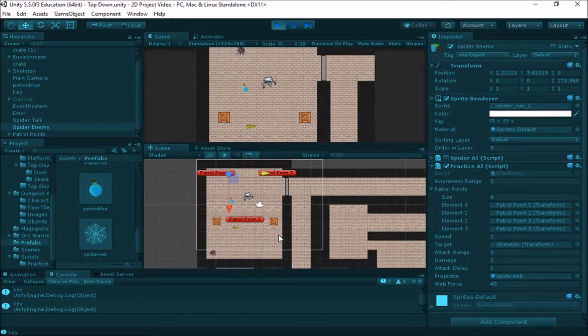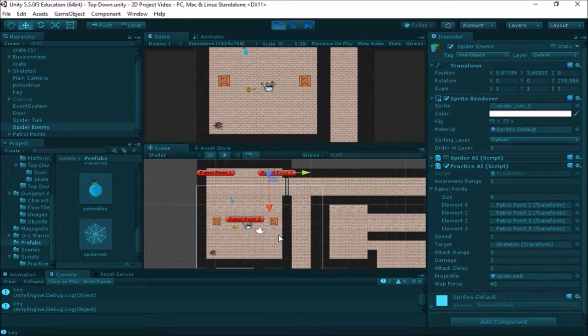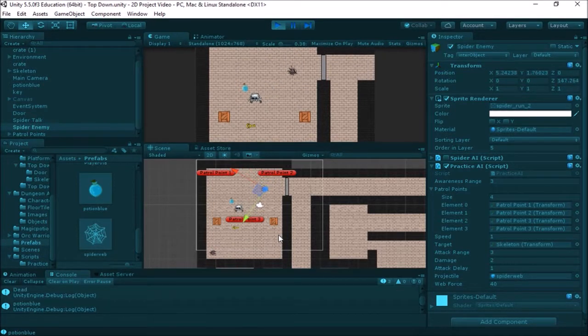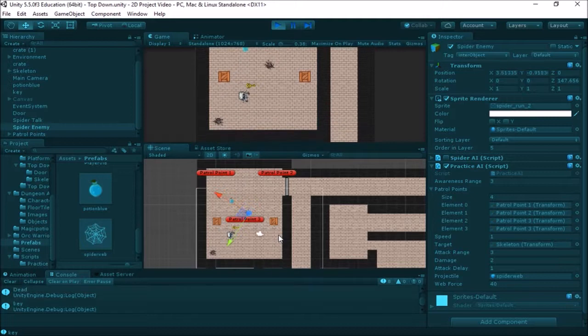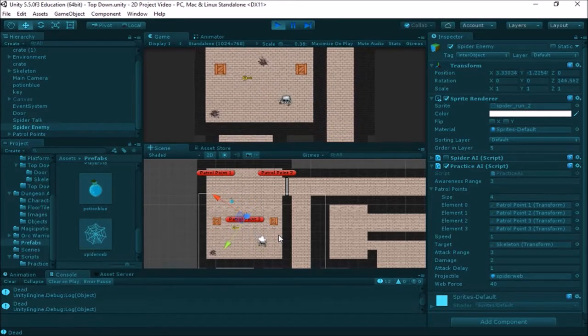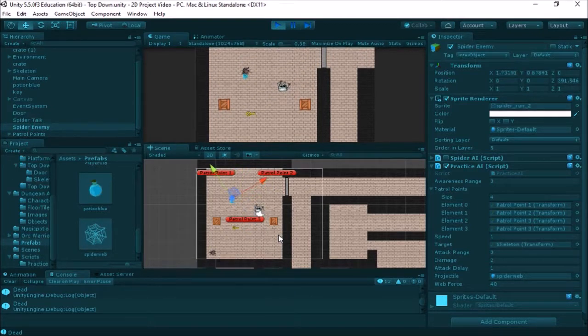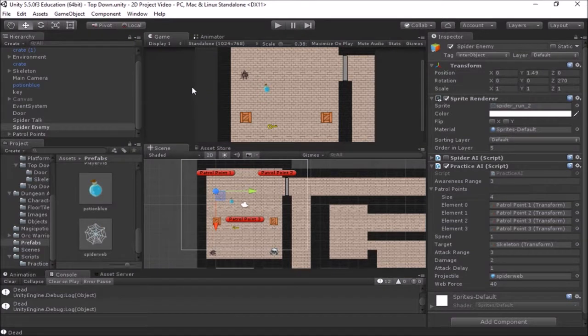So if I get outside of his awareness range, then he goes back to patrolling. Otherwise, he'll chase me until he's close enough to shoot that web, and then he'll stop and shoot. Okay, this can also work with melee as well, where he comes right up to me until I'm within his melee range, and he can also attack me there. So that's the type of more complex AI behavior, artificial intelligence, our enemy's going to have, where he actually can switch between different AI states.